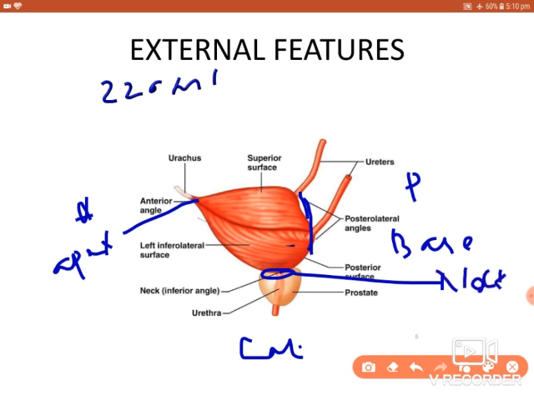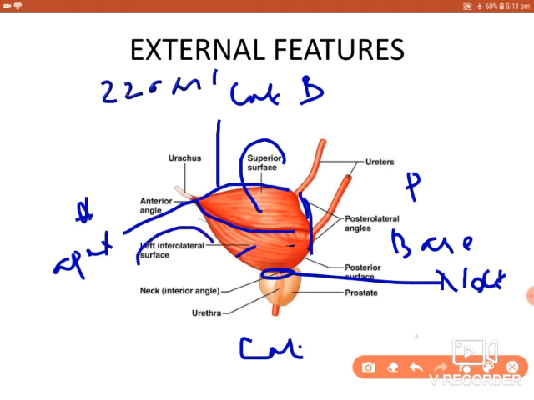Then there are the superior and infralateral surfaces. See, this is the superior surface, which faces upwards. The superior surface is demarcated here by the lateral border. Then this surface, what you're seeing, is the infralateral surface.